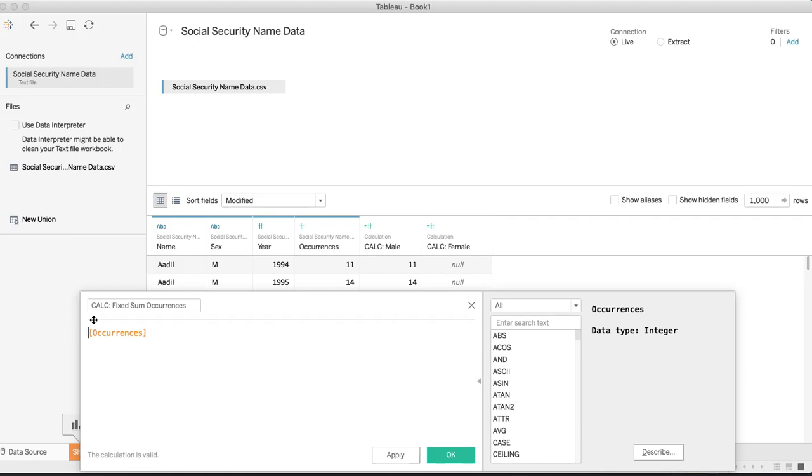All right, so we're going to go to the beginning of the line, and we're going to type a left curly brace. And we're going to say fixed, and then what we're fixing is the name, right? I'm going to put a colon, and I'm going to say this fixed means don't take into account anything else, but rather group by the name.